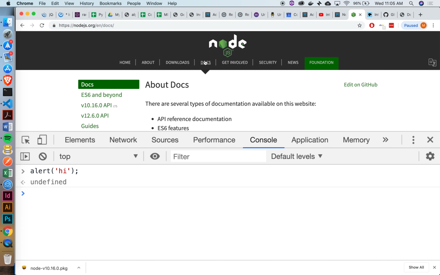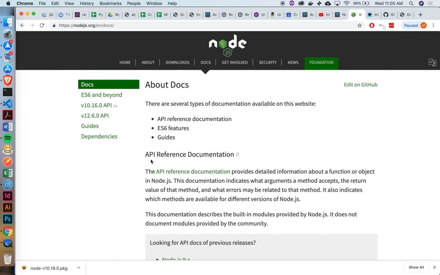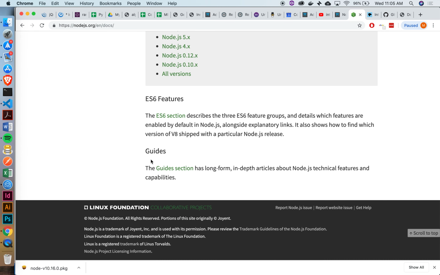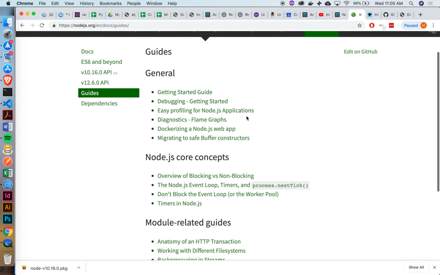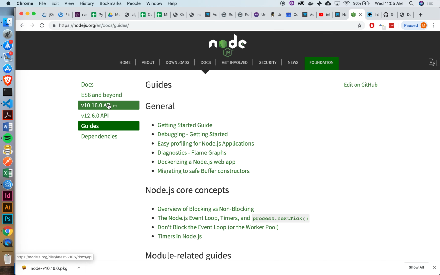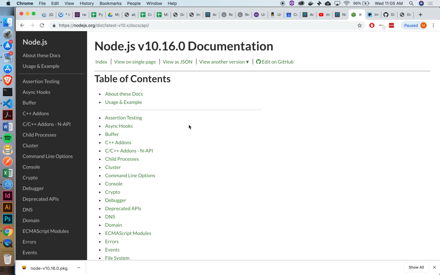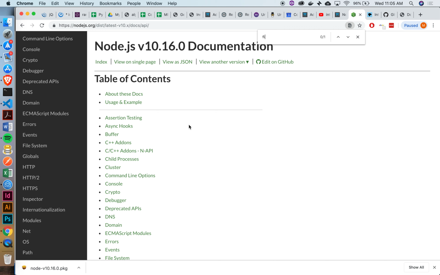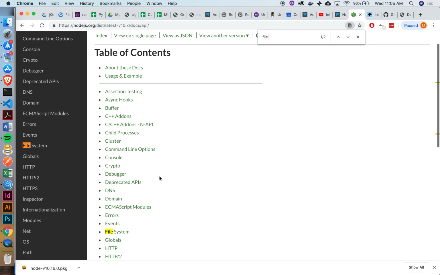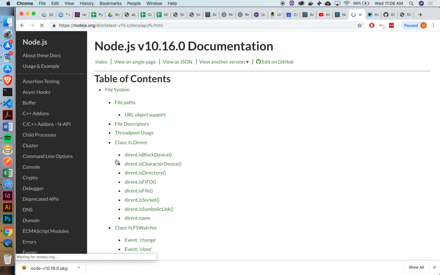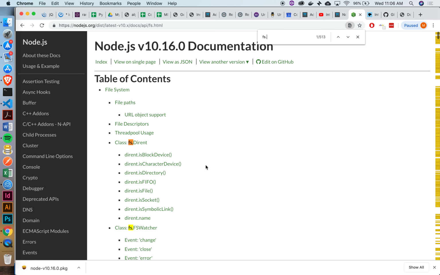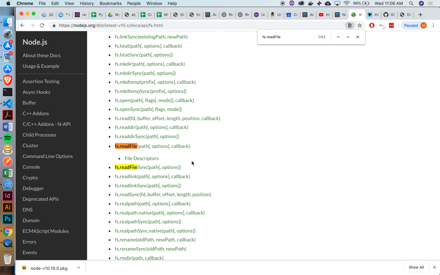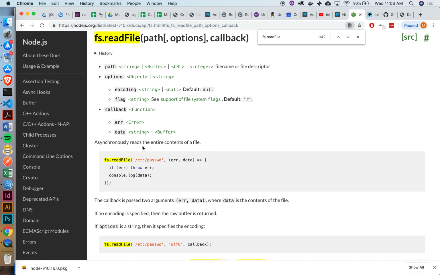So let's just look in the docs real quick. Let's try guides real quick. Okay, so there's file system here. So if we're in the docs, we can look at this and see which functions are available. So the one that we were using was readFile, right? So that's how that works.